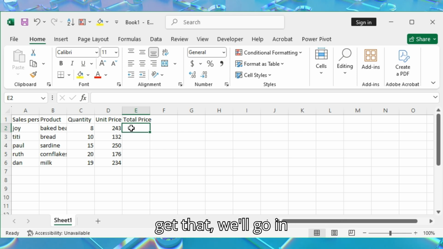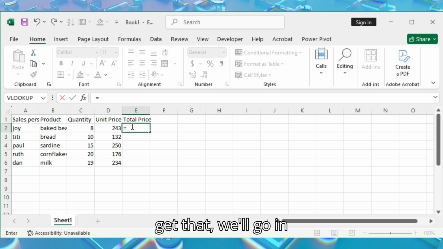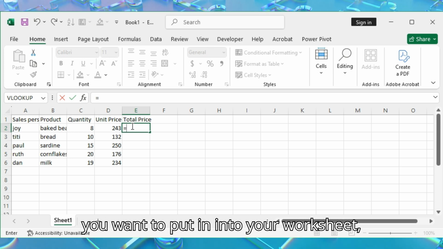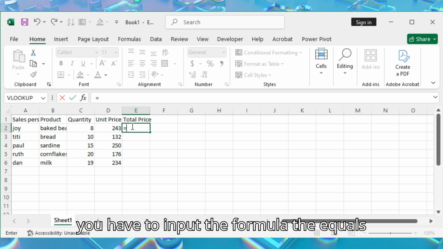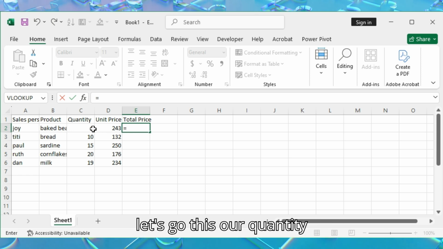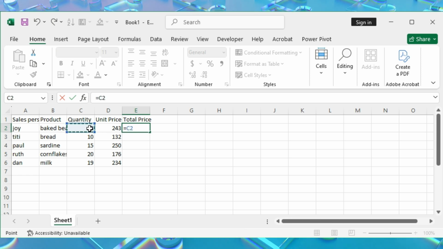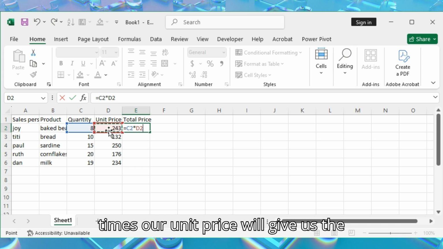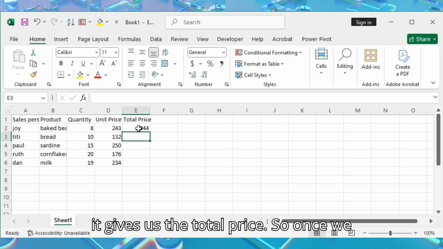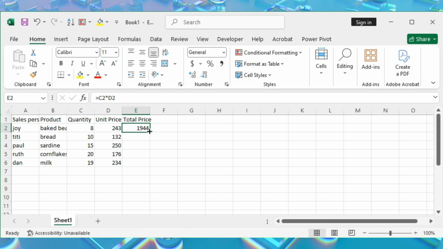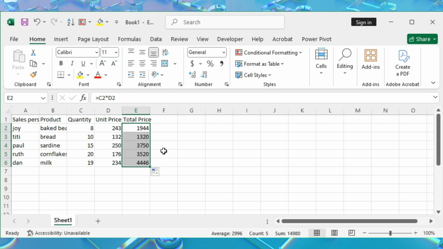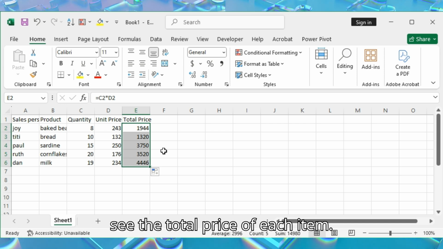So for us to be able to get that, we'll go in with our equal sign first. Any formula you want to put into your worksheet, you have to input the equals to sign first before your formula. So let's go. Our quantity times our unit price will give us the total price sold. Once we hit enter, it gives us the total price. Once we use our fill handle, we automatically see the total price of each item.